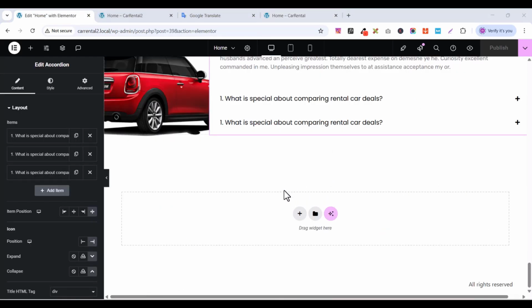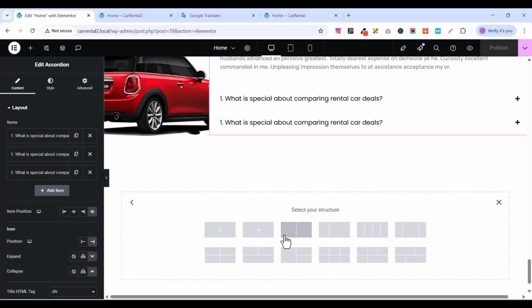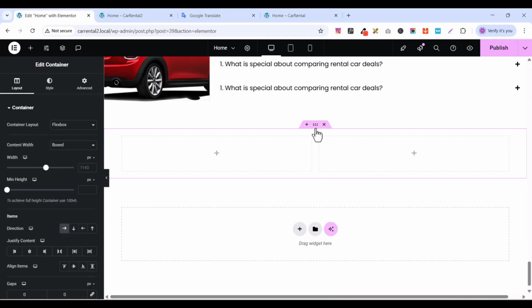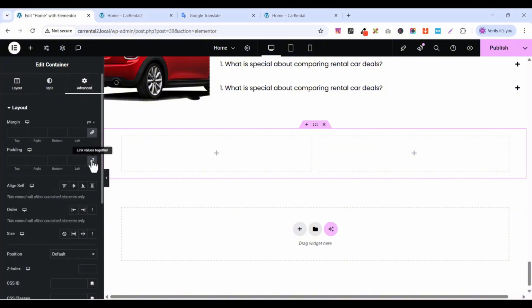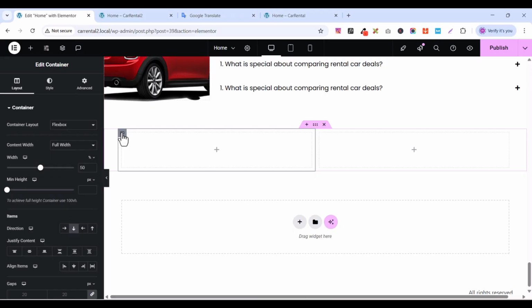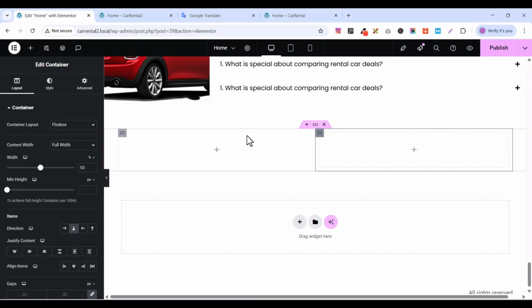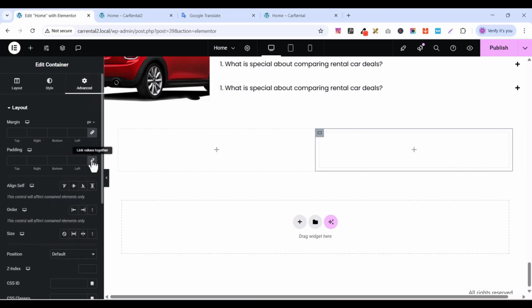So I am here in my working environment. To create our next section, let's click on this plus button and click on this flex box, and here we need a two container section. So let's click on this two container section, and our section will be created. Let's select our section here and go to advanced. Then let's remove the padding. Click on this container here, go to advanced, remove the padding. Click this one, go to advanced, remove the padding.